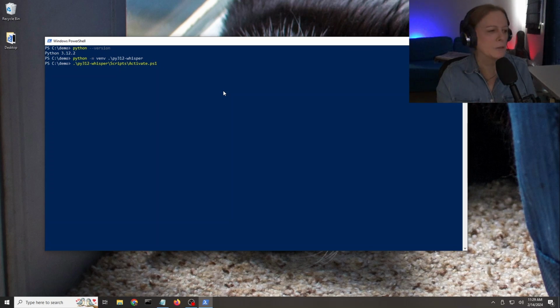So I'm going to run that script and hit enter, and you can see that the name of the environment will now appear here next to the prompt. If I hit the enter key, you can see that the prompt will always have this environment name here, which is a signal to me as a user of this terminal window that the Pi 312 Whisper environment is active.